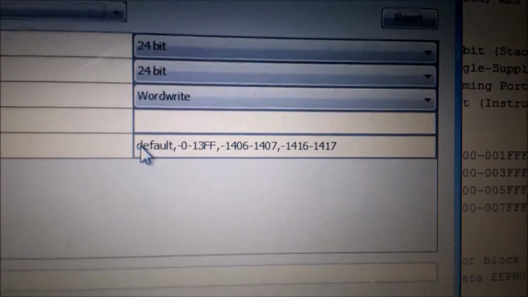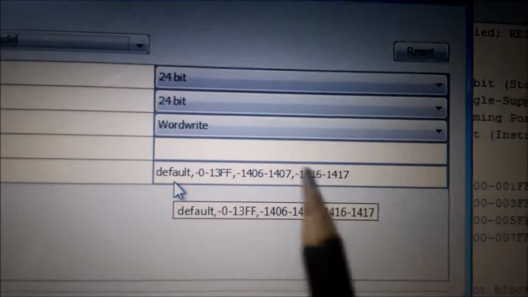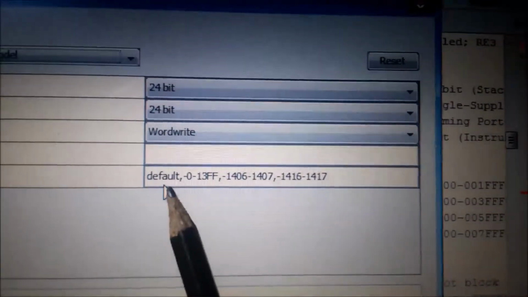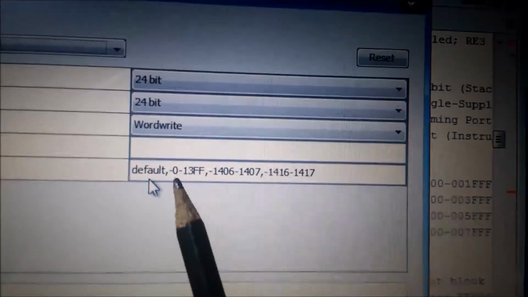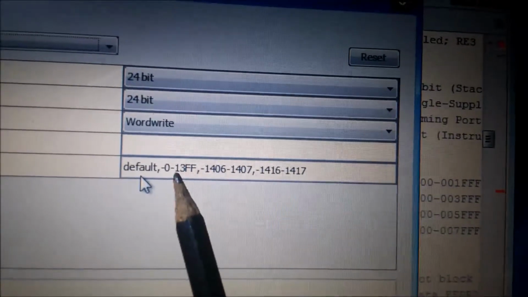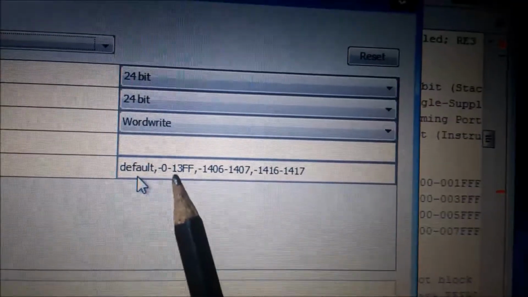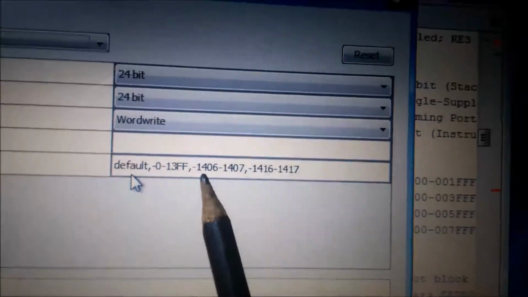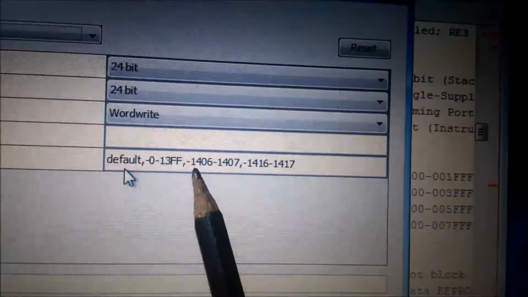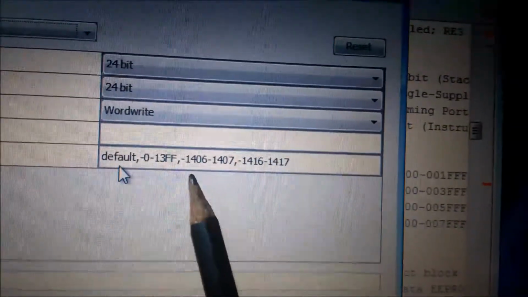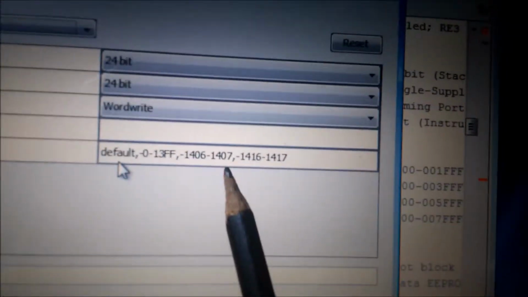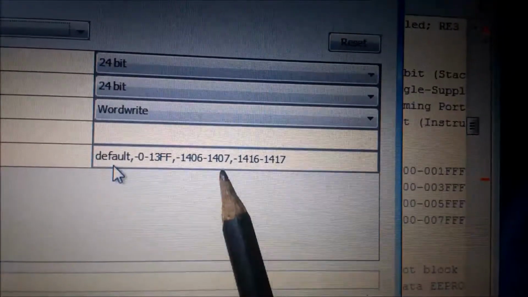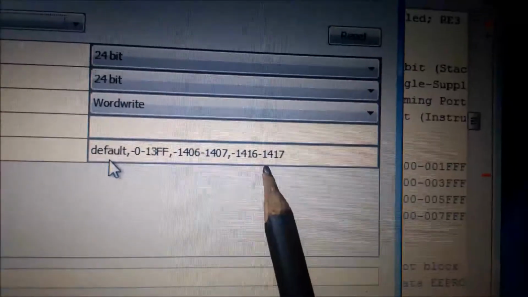Here for the main program, the program will reside in this area, in the default area, and this default area will leave this area 0 to 1300FF. This area is for the mentioned bootloader program. And why is there 1406? This is for the address of the high interrupt, and this is for the low interrupt entries.